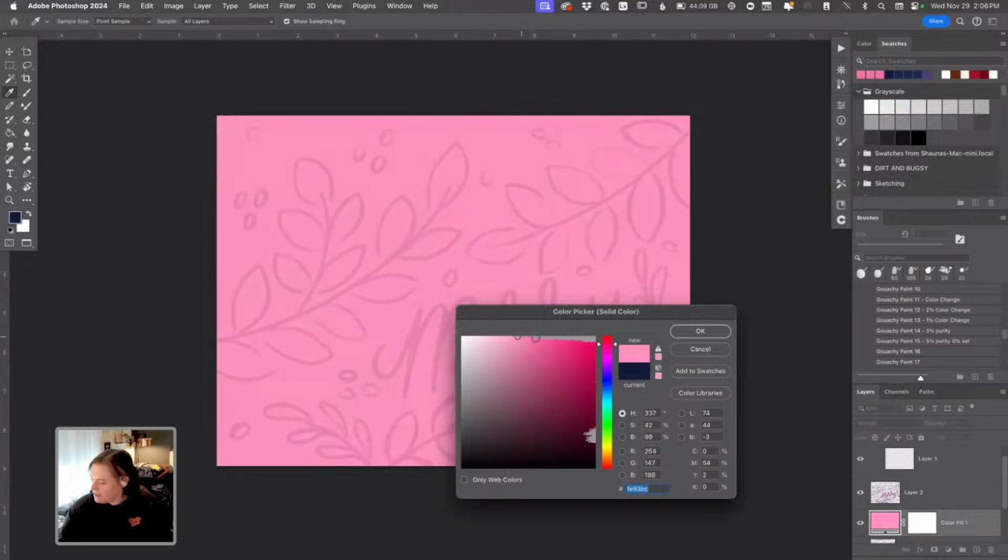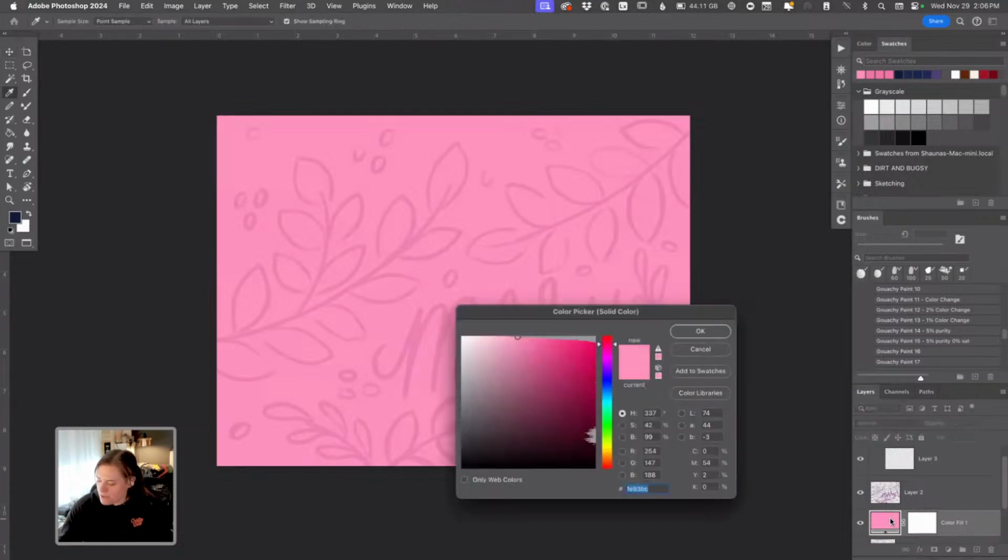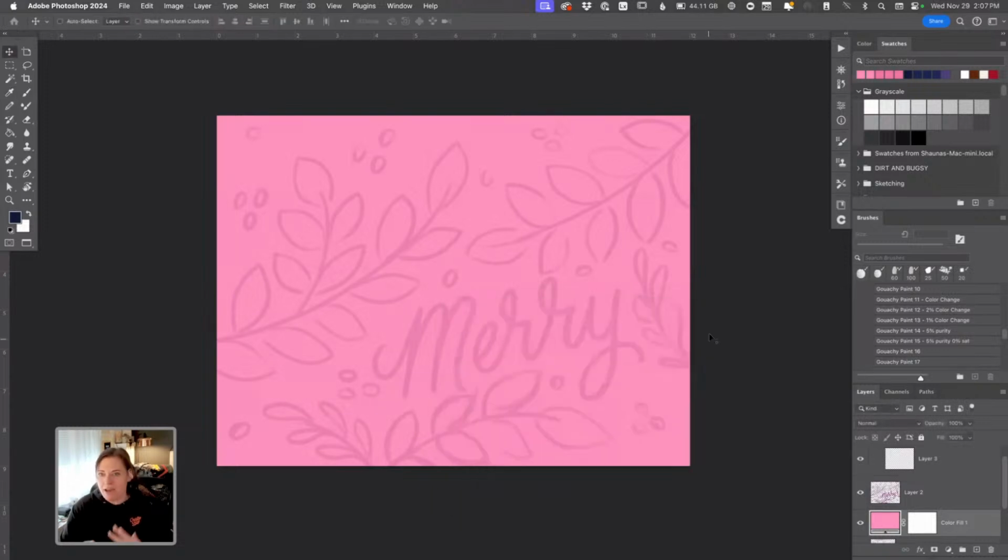So I'm using a solid color adjustment layer, and we are just filling it with pink. The specific one I'm using is the hex code FE93BC. And I may adjust this as I go, we'll see. But right now I kind of like it. I might want to go a little more coral, but we'll see how it pans out as we keep going.